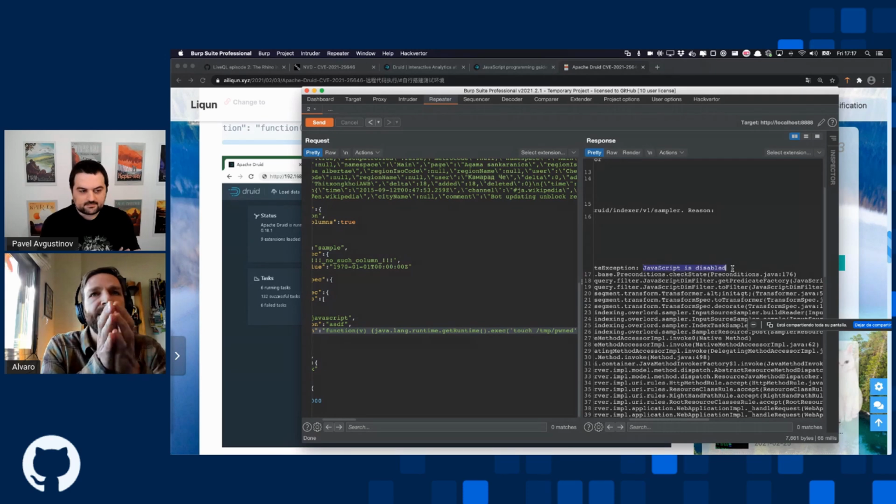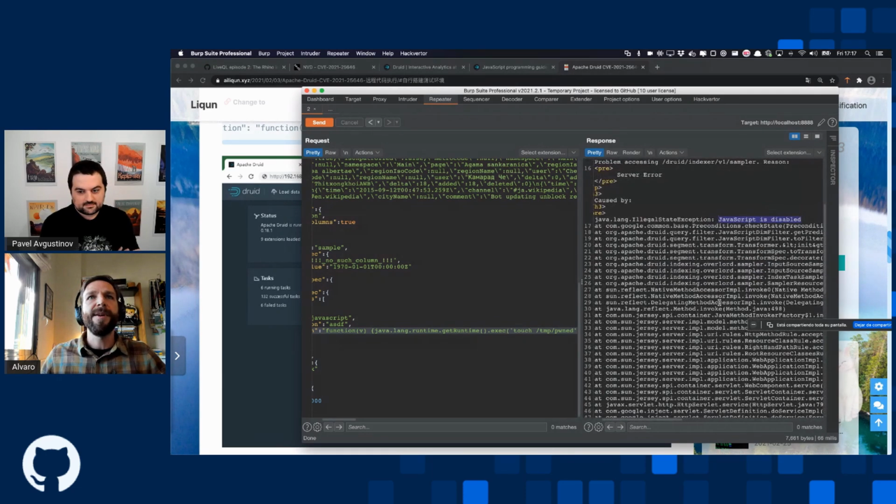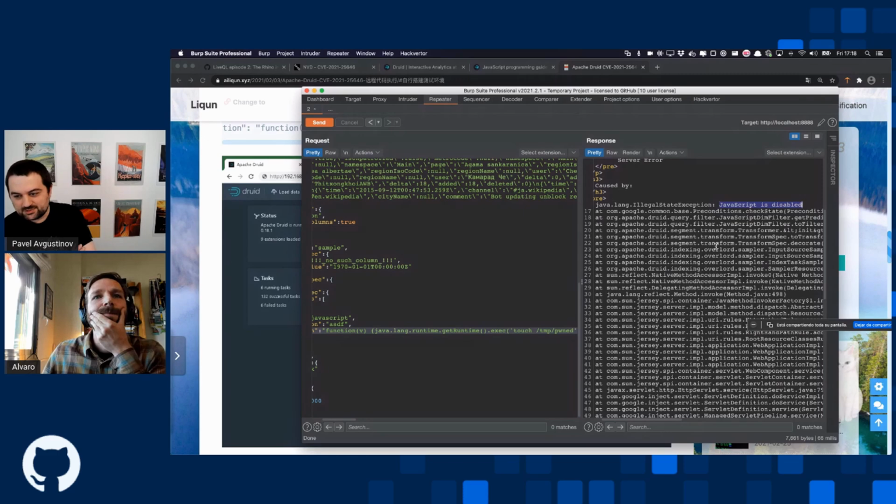And even if you can reach this JavaScript evaluation, there is a control before which will prevent the evaluation of JavaScript code. So, by the way, Pavel, this will be very useful for you later. I was just looking at the stack trace. Exactly, that's what I ultimately want to explore later on, right?